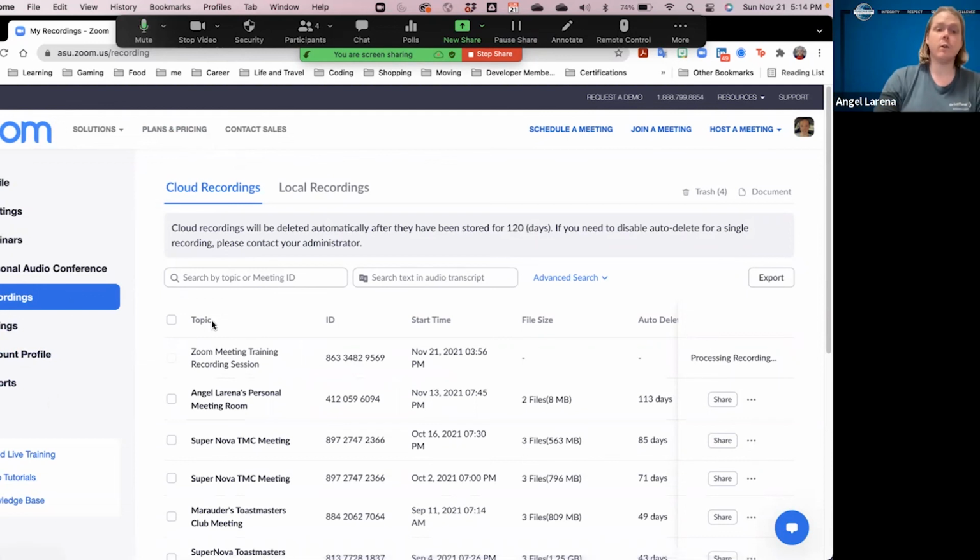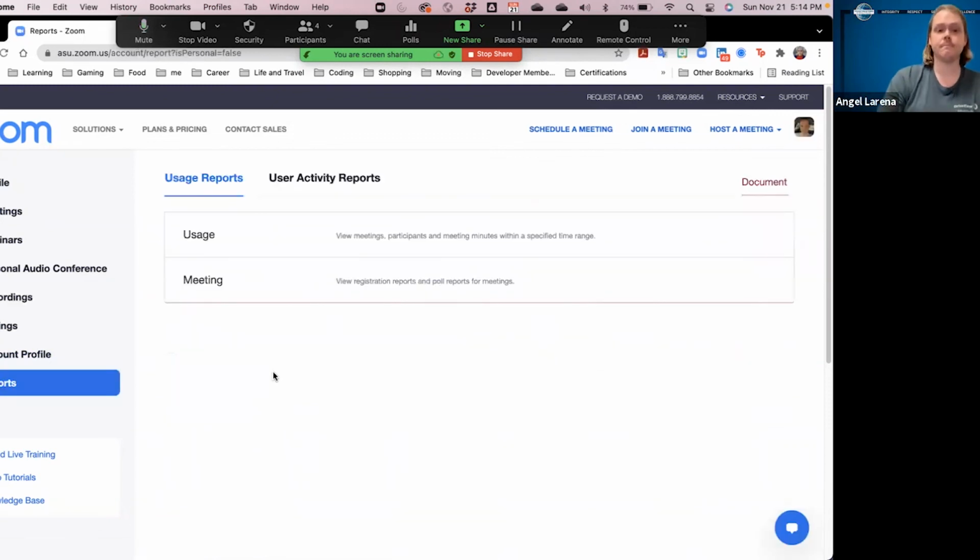Now, finally, we're going to cover, how do I look at attendance and how do I find out who was there and how long they were there? You're going to want to go to reports. Now, usage reports shows the meetings, the participants, and the meeting minutes with the specified time range. This will show you who was in your meeting, how long they were in your meeting, and the name they were under in your meeting. This is great for attendance purposes.